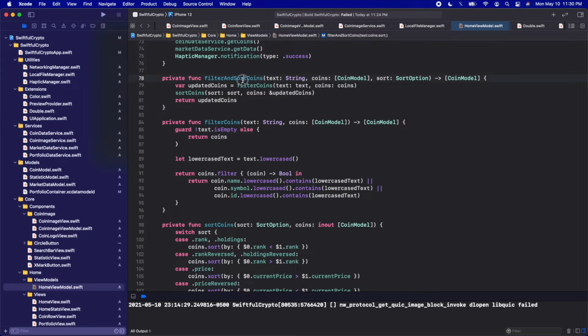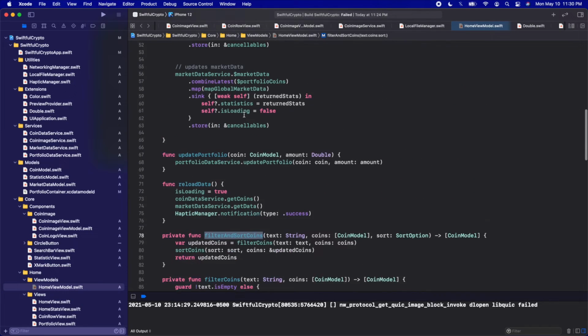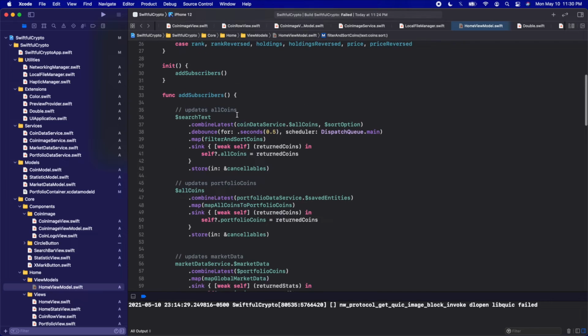All right, so this filter and sort coins is finished, and it should be working. So every time we change the search text, we update the all coins from our API, or we change the sort option, that's going to run, and it's going to resort and refilter all of our coins and put them into our app.